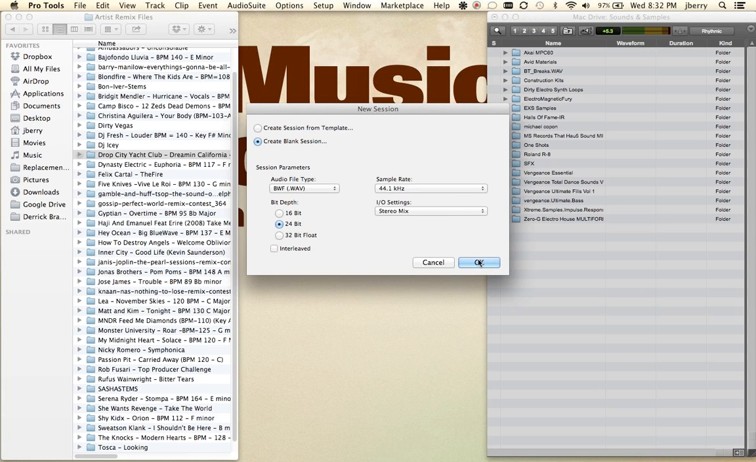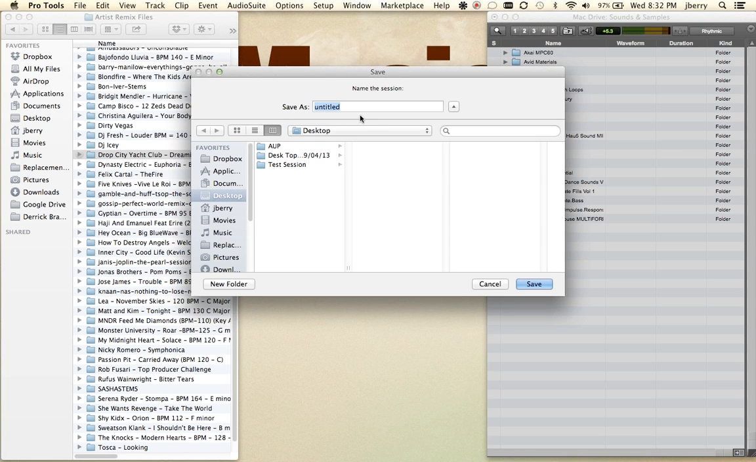For last use or your I/O setups, pick stereo mix. That way we can make sure we hear this. We'll go ahead and hit OK. And when we hit OK, it's going to ask us where we want to store it. I don't want you saving it back to your desktop. That's not where I want it.